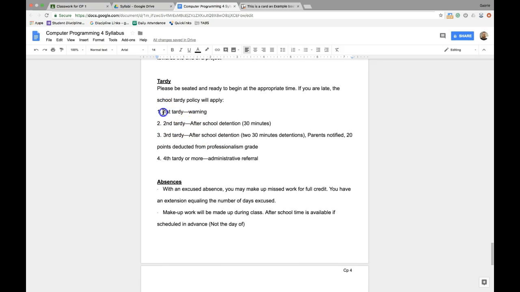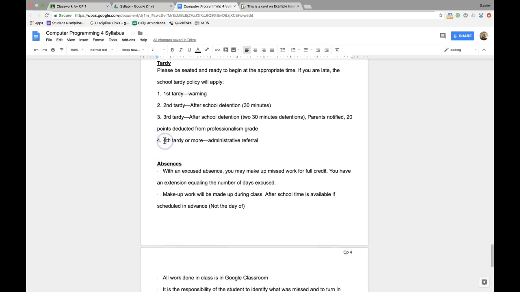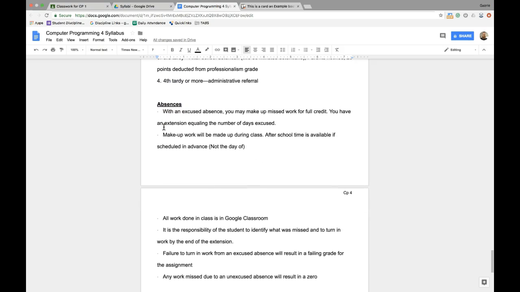Tardy policy is the same. First tardy is a warning. Second tardy is a 30-minute detention served after school on Tuesday, Wednesday, or Thursday. Third tardy is 2 30-minute detentions served after school Tuesday, Wednesday, or Thursday. I'm not doing Wednesday mornings. Parents are notified, and I take 20 points from your professionalism grade. Fourth tardy, I will also take 20 points deducted from your professionalism grade for any tardies after that, and I'm going to refer you to administration.